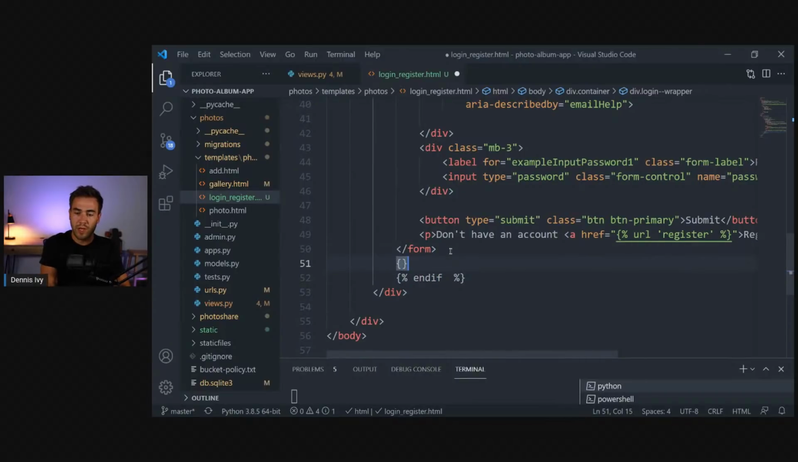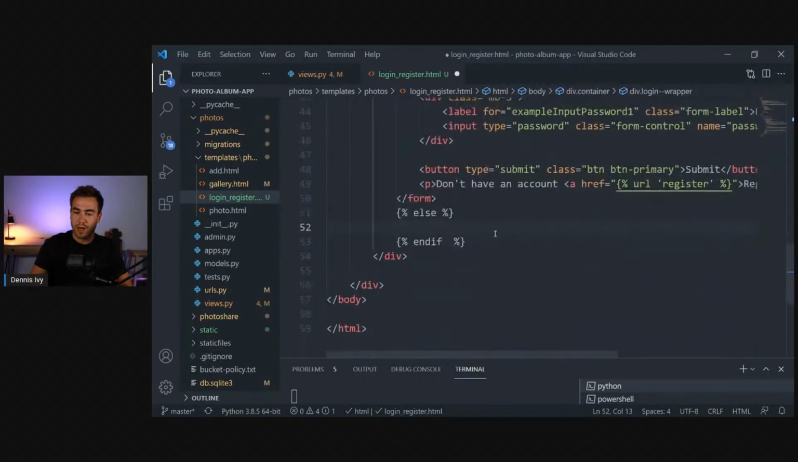So else is going to be the register page. So if it's not the login page, that means we are on the registration page. So let's go ahead and actually build out a new form. Let's do form.